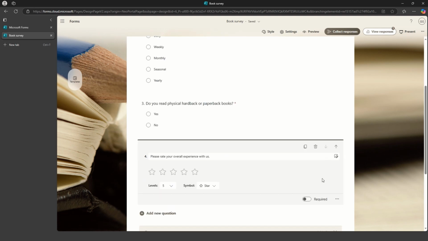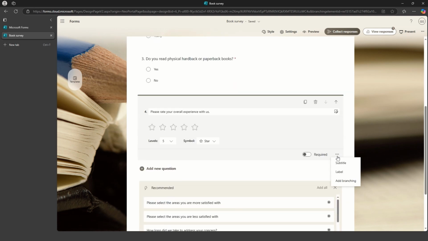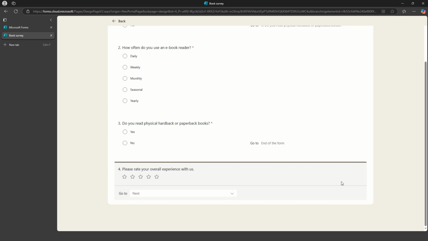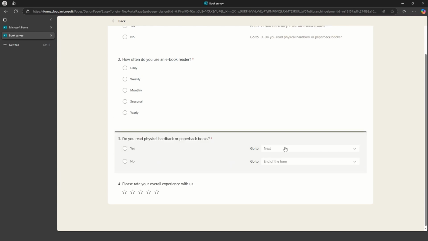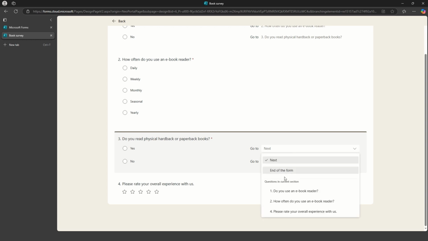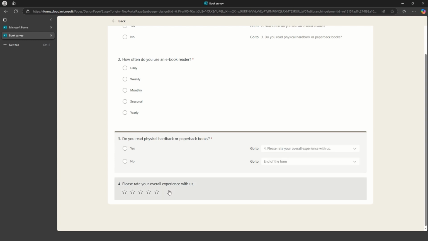So what we're going to do is we're going to click on question 4 and click on the three dots and click add branching again. Now if we go back to question 3, we left this as next if you remember. So let's click on next and the drop down appears and click on question 4.